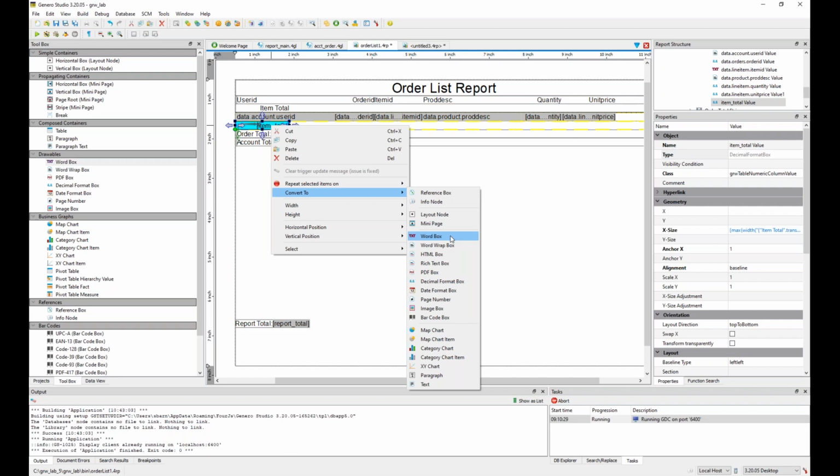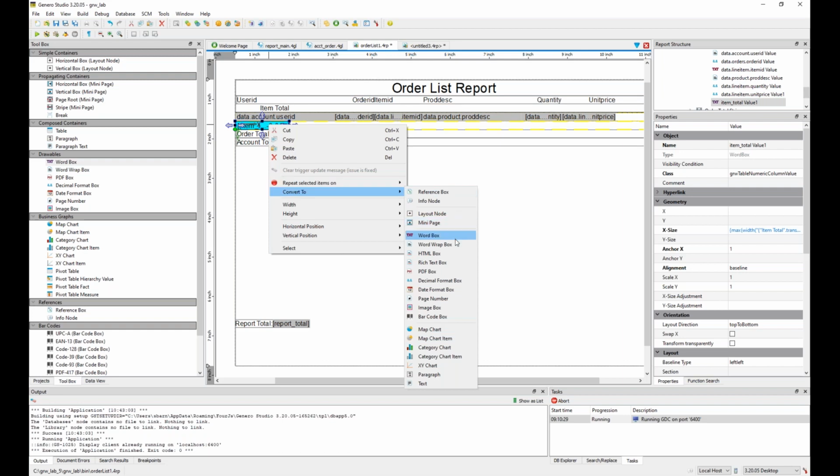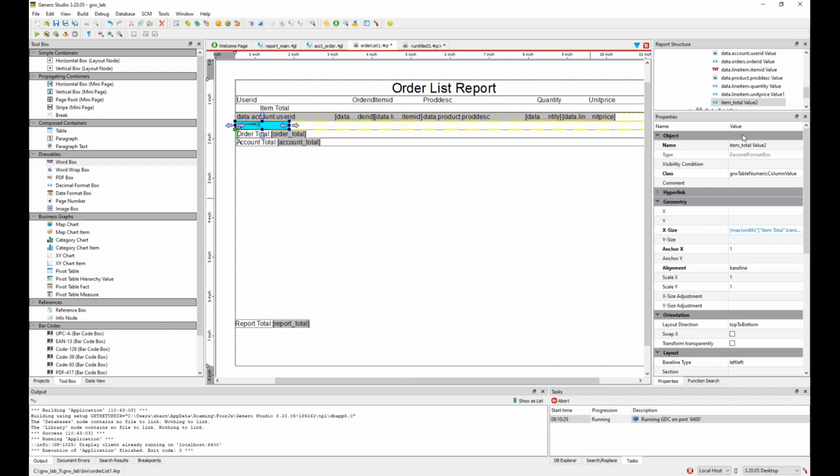So if I change that, we'll do it for fun. There I changed it into a word box, and now it says it's a word box. You see the little TXT there. I can right click and change it back to my decimal format box, and it's changing it back, and I have my little double ampersands, my icon for my decimal format box. So the type, you can change it, you just have to use the right click menu to change it.